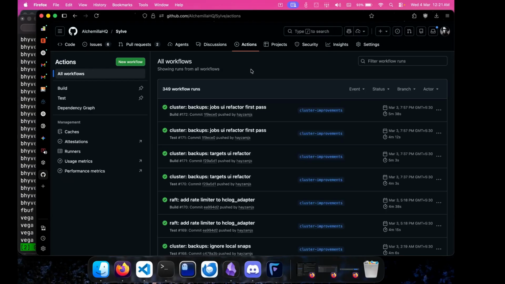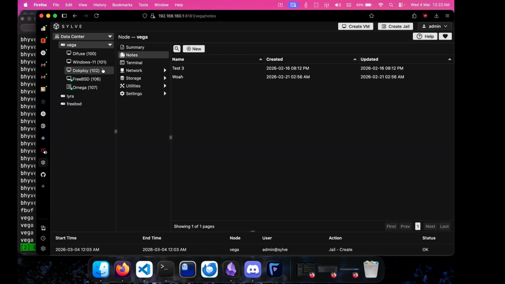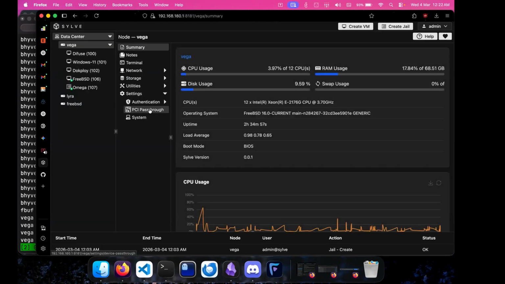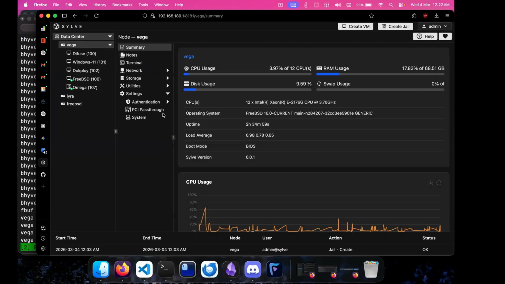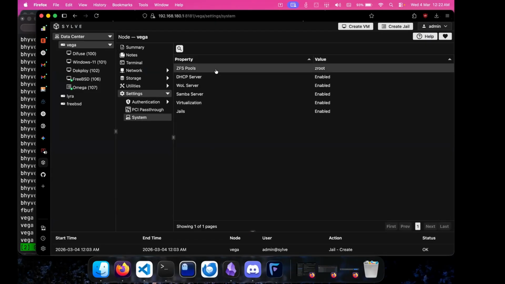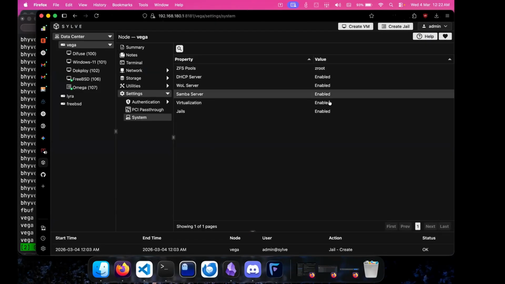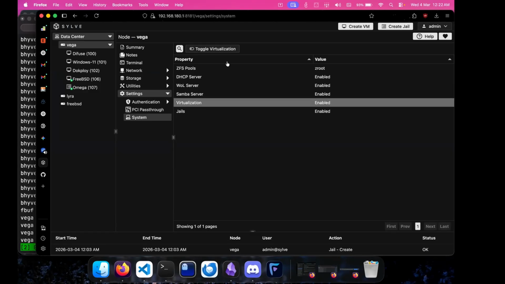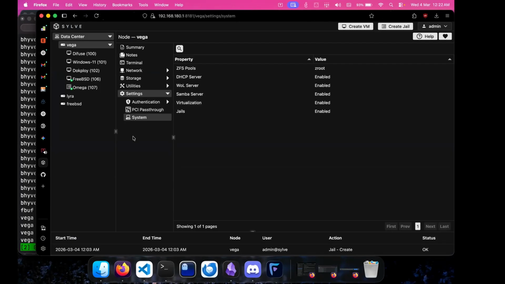When virtualization starts working properly on ARM64, you can just toggle it, because it's not an install-time flag only. If you go here, you can see that everything is enabled. Once the libvirt and bhyve stuff is in order, they would just click here, toggle it, and that's it. I think that'll be fine.